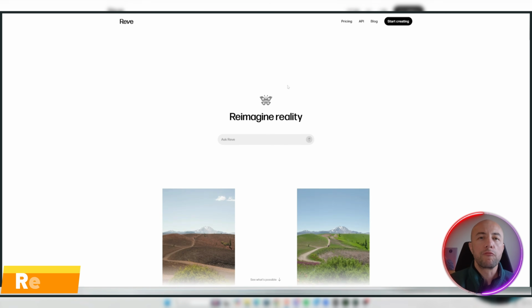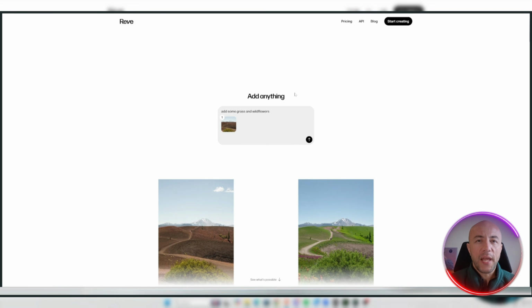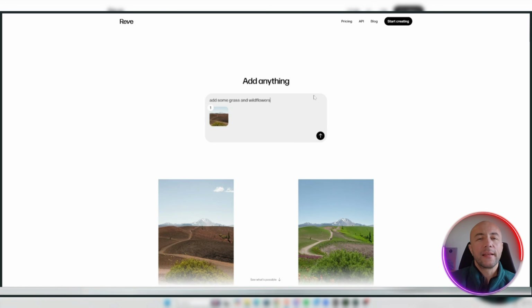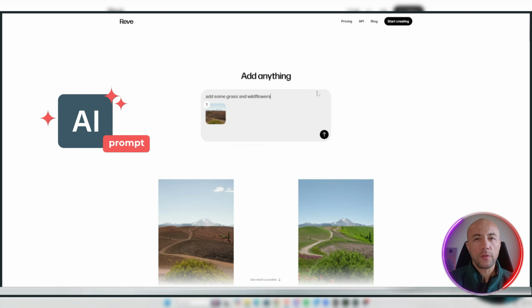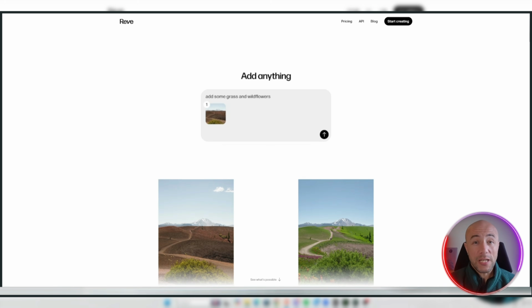Next, we have Rev.art. This is a powerhouse for precision-based image generation and highly controlled image-to-image transformation. What this does, it solves the common AI problem of losing the subject when making edits. What we have here is an unmatched prompt adherence. This understands complex natural language prompts incredibly well, ensuring your outputs actually match your exact description.